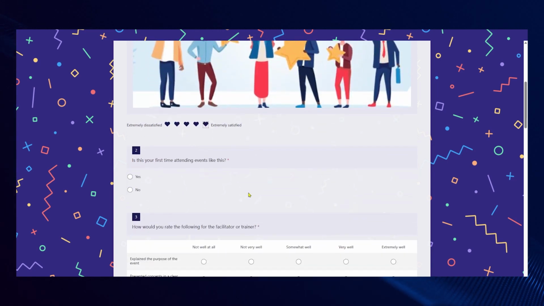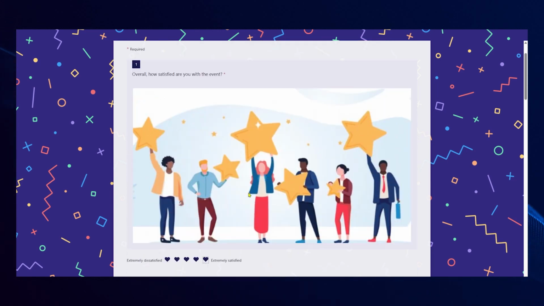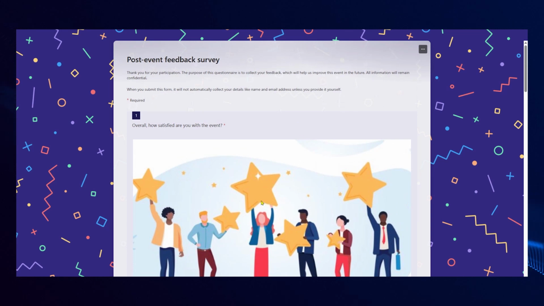This concludes the step-by-step guide on sharing Microsoft Forms access and empowers you to seamlessly work with others on your important projects.